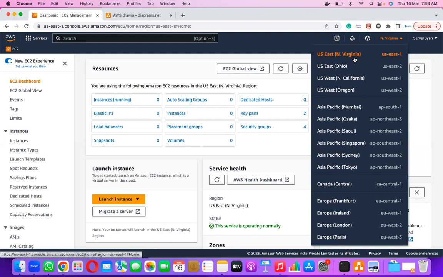We do not need to know the actual physical location of those data centers, but what we need to know is where we are currently operating. Moreover, if you see here, in Asia Pacific we have a data center in Mumbai. It is known as a region, and there are multiple data centers created in the Mumbai region. Then we have Osaka, Seoul, Singapore, Sydney, Tokyo.